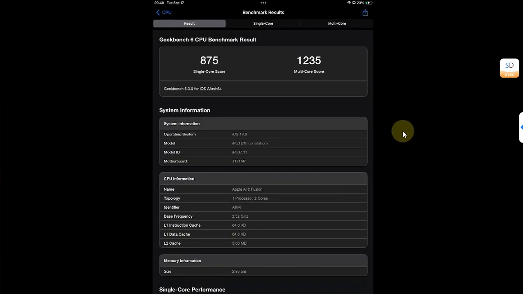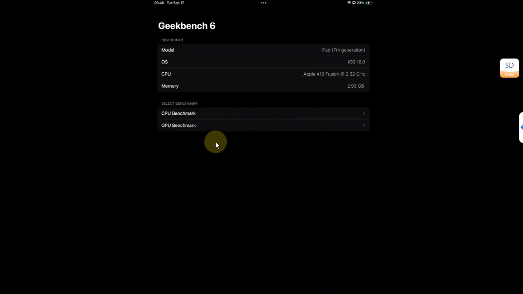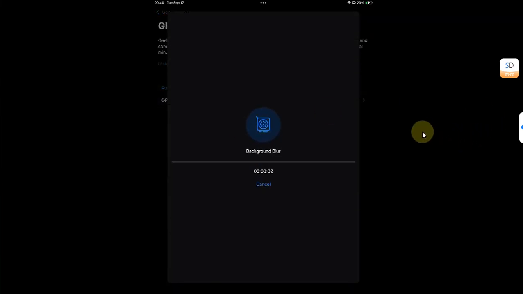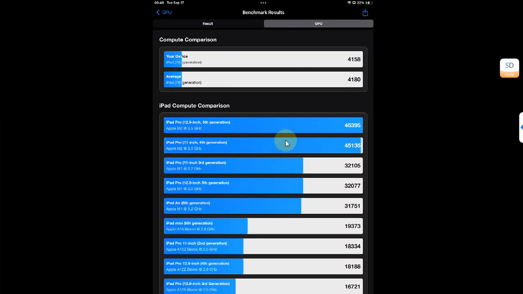Alright, so the test for the CPU benchmark is complete and you can see the results for the single core and for the multi-core. We will go back and do the GPU benchmark. Once it is complete, we will compare the results for iOS 17 and iOS 18. Alright, the GPU benchmark result is here for iOS 18 and if I check the GPU tab, you can see them right here.